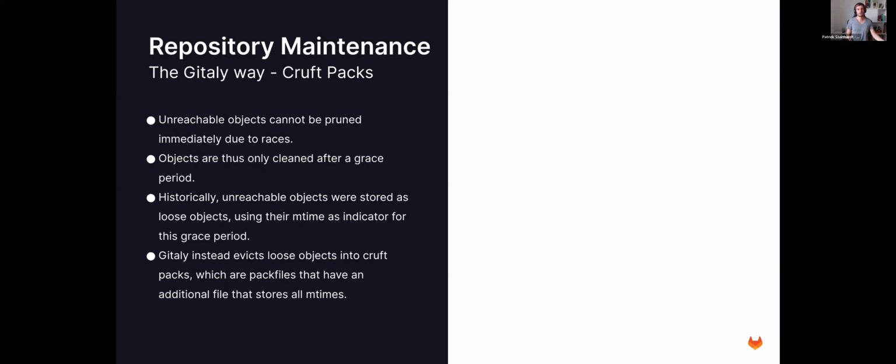So what you're doing in a Git repository is typically to have a grace period, where you say only if a certain object has not been accessed or is not referenced for a certain amount of time, only then will it actually be cleaned up. Historically, unreachable objects were stored as loose objects, which has the nice benefit that you can use their mtime as an indicator for this grace period. So you simply check, OK, what is the last time that the object was actually accessed or modified? And if that is older than the grace period, then we are safe to delete it, also if it's unreferenced.